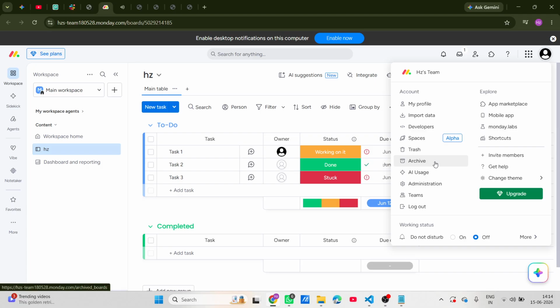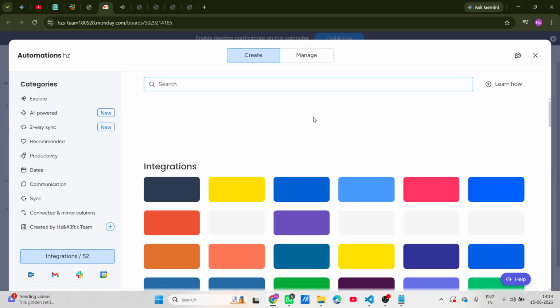After you click on your profile, a menu will drop down. Here, you'll want to navigate to the Automations option. Click on that, and it will take you to another page where you can see various options. Look for the Integrations tab and click on it. This step's crucial because we're going to connect your monday.com account with Slack, making your workflow more efficient.